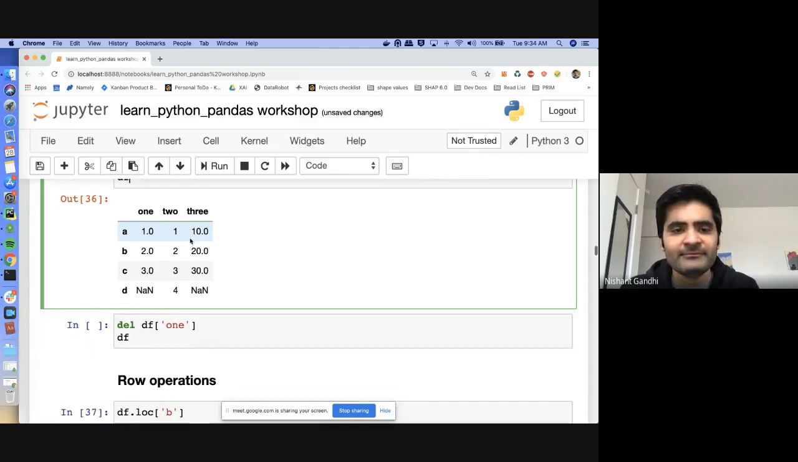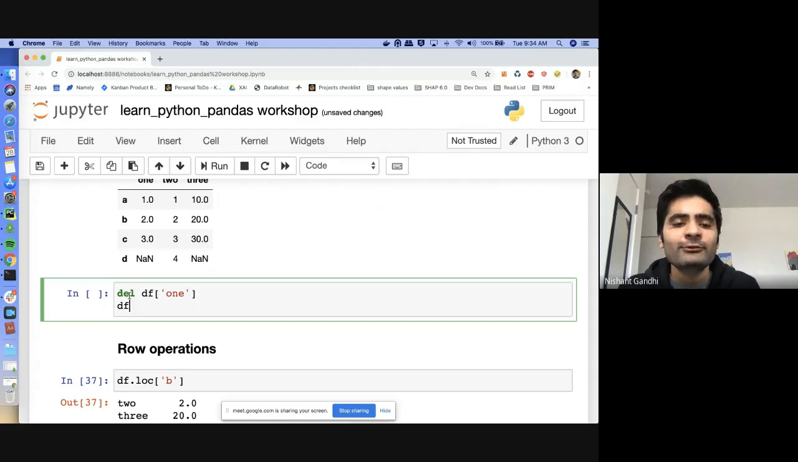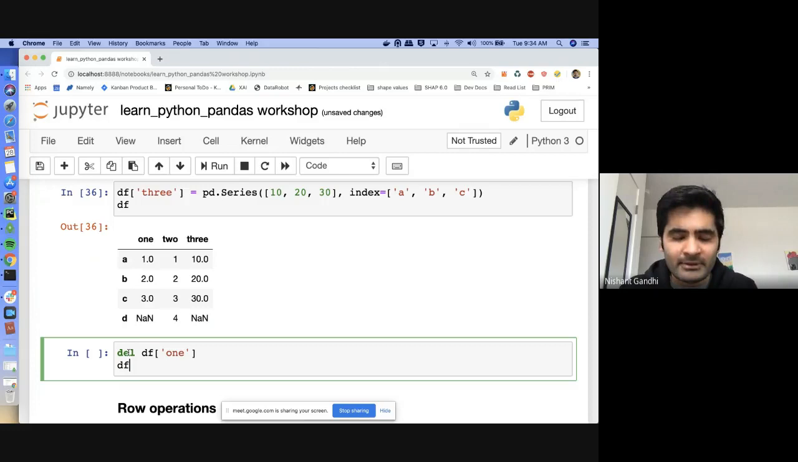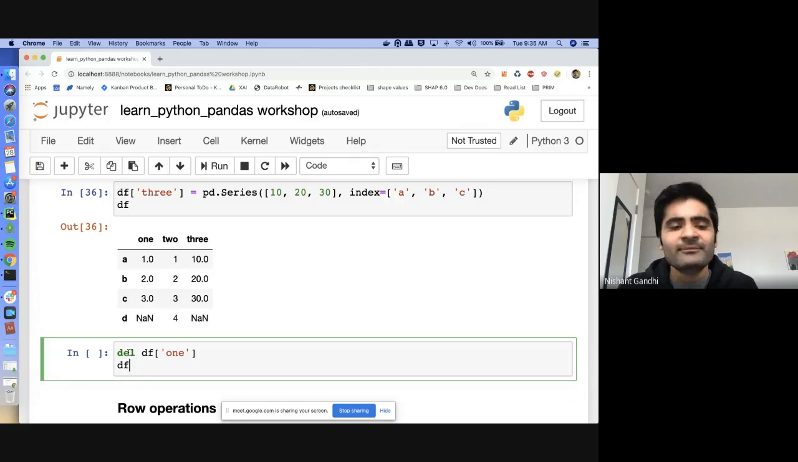Now, what if you want to delete a certain column? Use del. del is a very common command that you can use on a lot of things. You can use del on a regular Python list. You can use del on a regular Python dictionary: if you want to delete a certain key in a dictionary, you can use del, the dictionary name, and then square brackets with the key name, and it will delete that particular key from your dictionary. Similarly, you can apply the same del on your data frame. You can say del DF and the name of the column, and it will delete the column.